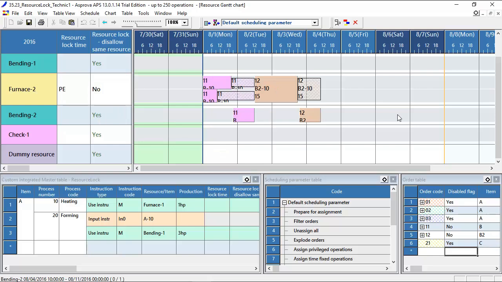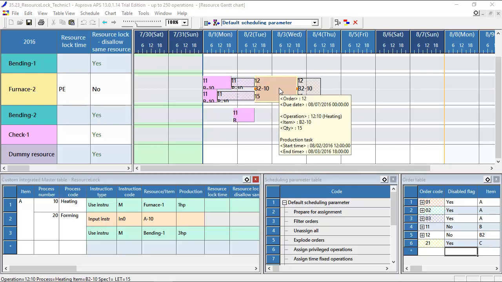Next, we discuss how to set the resource lock time for each process. Resource furnace 2 is assigned resource lock time PE. In other words, the resource is locked until the end of the next process production. Here, let's assume that the production process of item B2 is special and it needs to be locked an additional 6 hours after the end of the next process production.